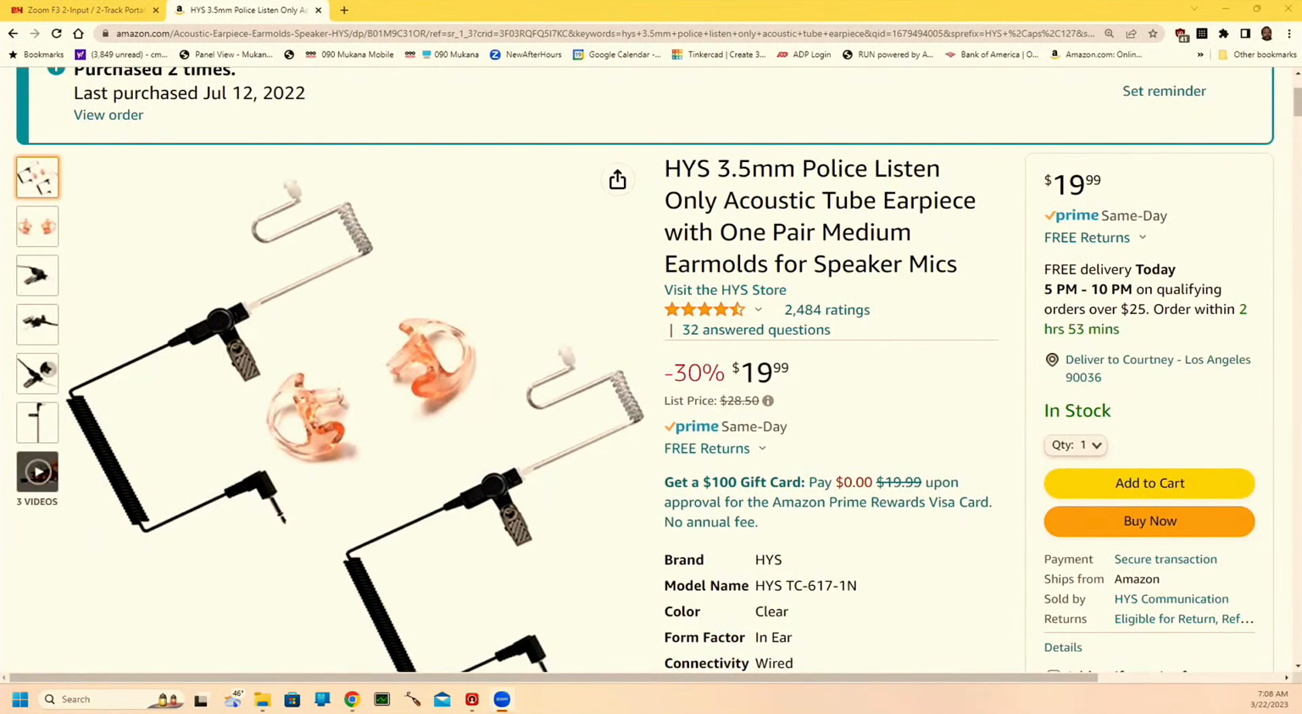I think I got two for $20, so $10 a piece on Amazon, HYS, and they seem to work fine. I've had several of them. They're exactly the same design, but the drivers didn't give me full response. And this one has a good low-end response to it, and it sounds pretty smooth, and I'm pretty happy with it.